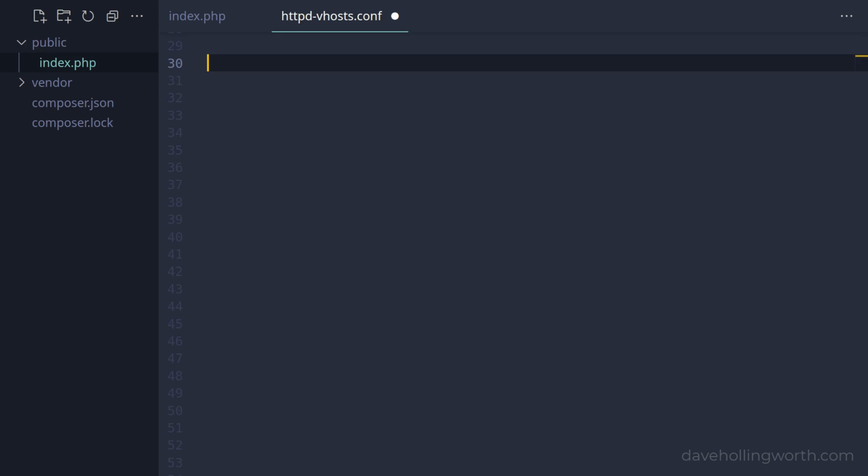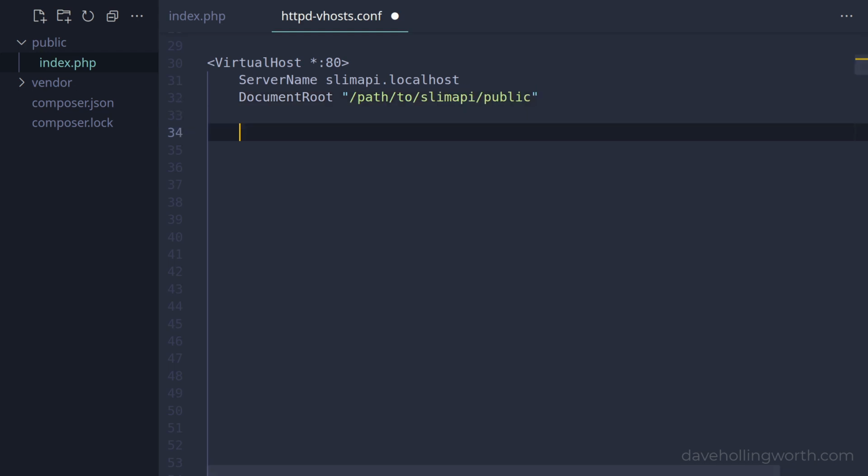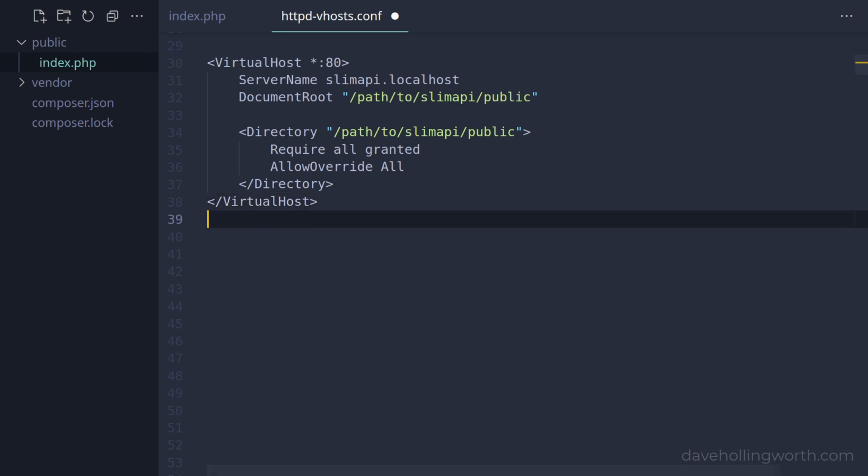First, in the web server's virtual host configuration file, I'll add a new virtual host using slimapi.localhost as the host name. Make sure you set the document root to the public folder. We also need to specify AllowOverride All in the directory section so that we can use .htaccess configuration files. I do have a video that goes into this in more detail if you need it, and there's a link in the description. Don't forget, if you make changes to the web server configuration file, you need to restart the server.